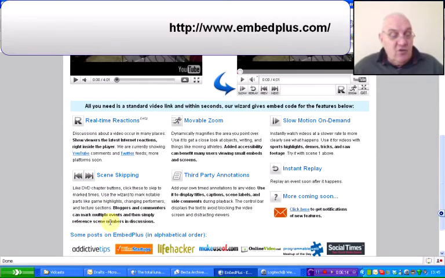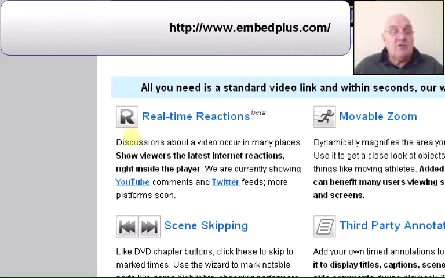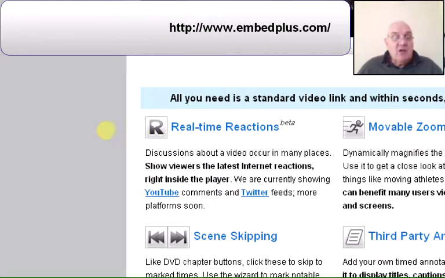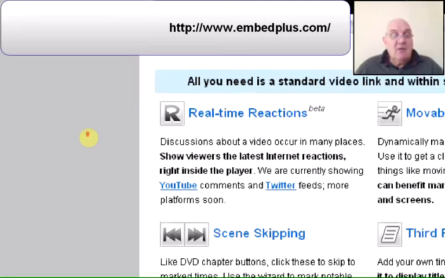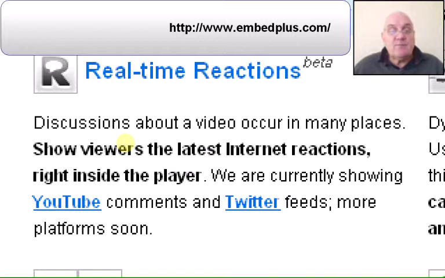Let me just escape and then zoom in so you can see what I'm talking about. The real-time reactions button, which is roughly in the center of the page now. Oh, there you go.